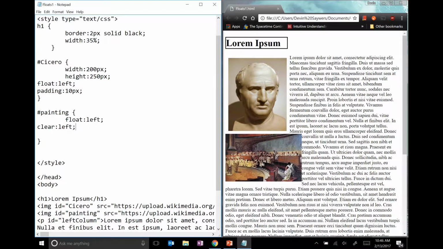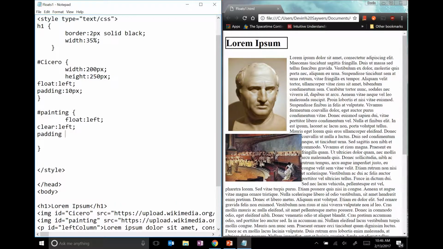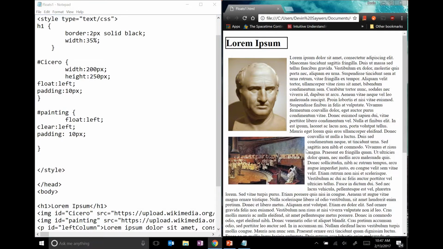And let's go ahead and change the padding to make it look a little bit better. 10 pixels. And now we've got a nice little image here. So now it's nicely formatted. Oh, I made a mistake. Forgot a colon. That looks better. Okay. So as you can see, we can float images and use the clear property, and clear floats to the left or the right of it, so that we're not getting any weird formatting issues.